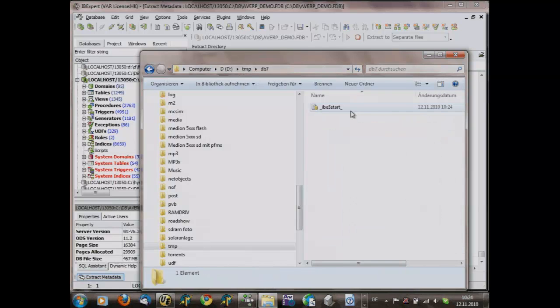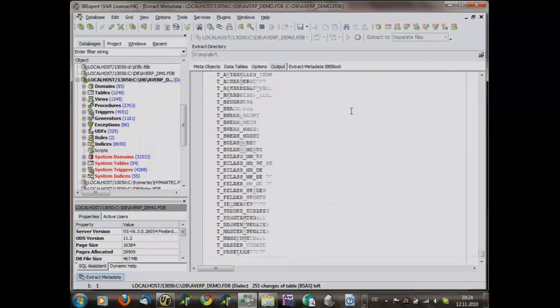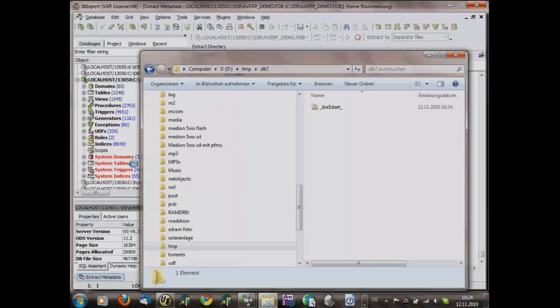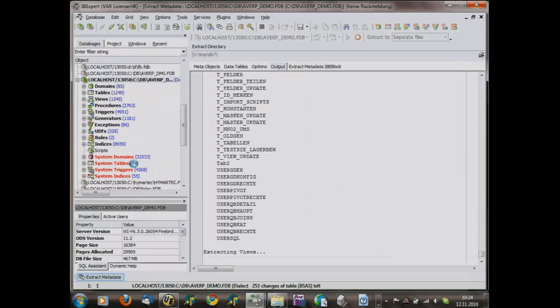So when we have a look at this directory, it is still in the process of creating the definition of the first part of the database. And as you see, we know already that we have a lot of database objects that should be extracted. And in a few seconds, we will have a dump of this complex database.